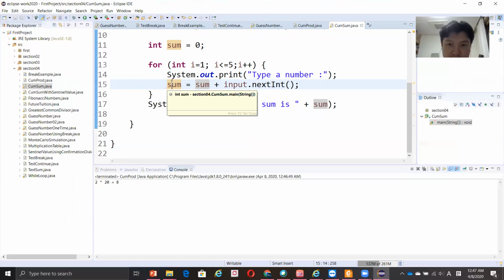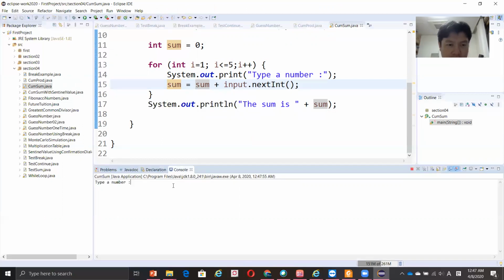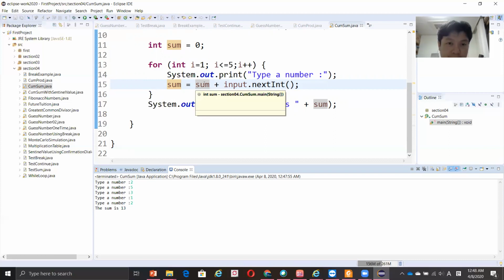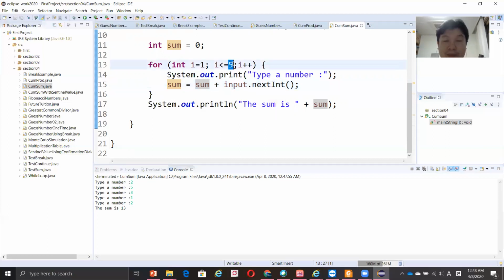So if you run this, let's say I have 2, and then I have 5, and then I have 3, for example, and then I have 1, and then I have 2. The sum is 13. Is it right? 2 plus 5, 7, 7 plus 3, 10, 10 plus 3, 13. So why are there only 5 numbers? Because we limit until 5 times.